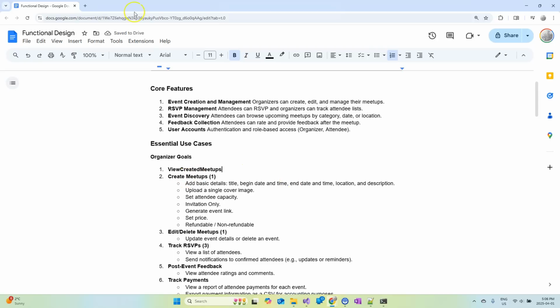So this one, we are going to briefly create this slice first, but it's going to be only a placeholder. This is basically the home page. Once an organizer logs in, they're going to see the home page where they're going to see the created meetups. So let's, for now, just define this one. And later, if we want to change this use case, we can change it.